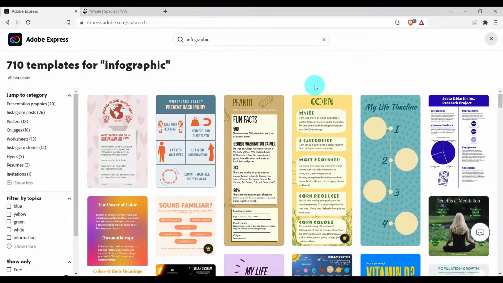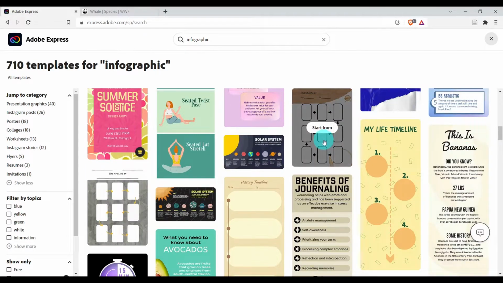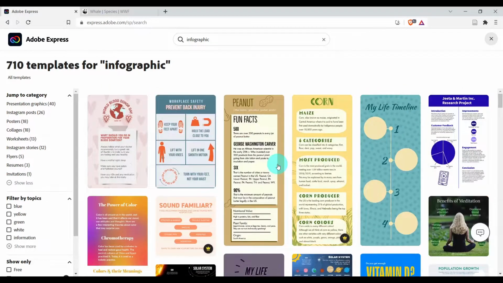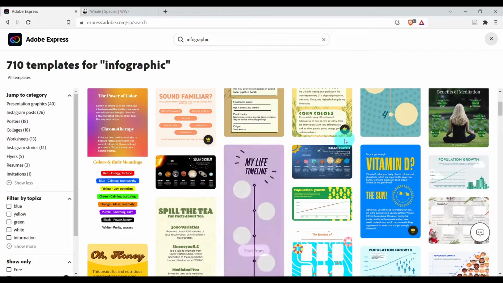So I'm presented with a large number of templates. It's almost like a bottomless pit. As you keep going down, you'll have hundreds and hundreds of templates shown to you, and you can pick up any template that is available except for the ones that are carrying this particular mark.